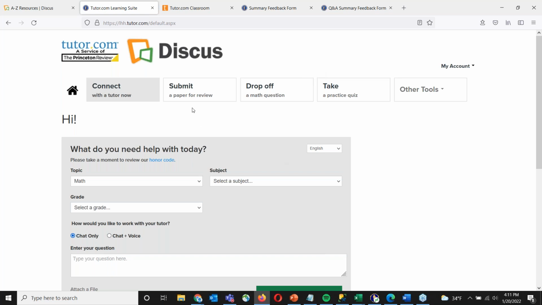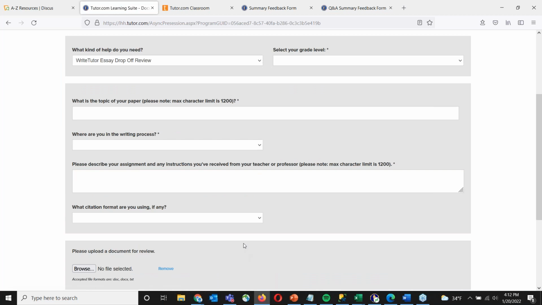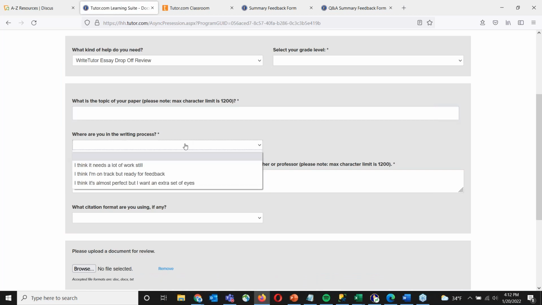The next feature, again, I mentioned you are going to need to create an account for, but submitting a paper is going to be a godsend, especially when you really struggle in terms of creating drafts or improving on your writing. So the way that this works is you just click submit a paper for review, and then you fill out the information. What a surprise. You put in the topic, where you are in the writing process.